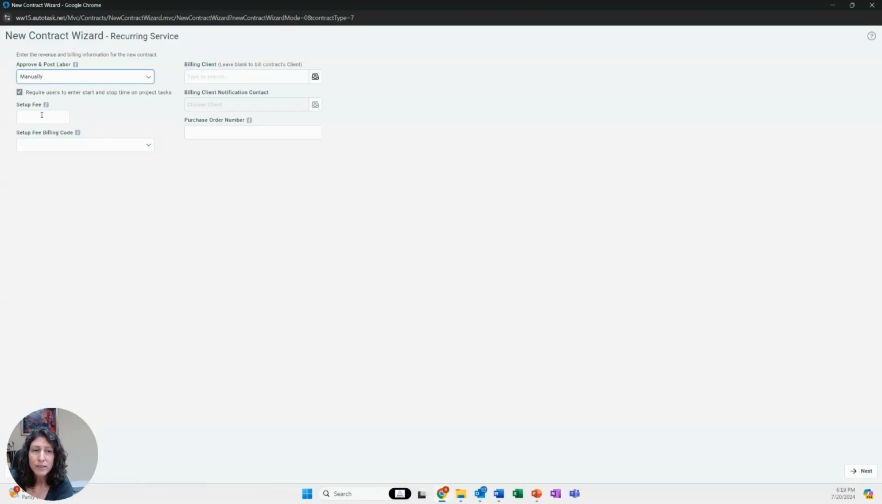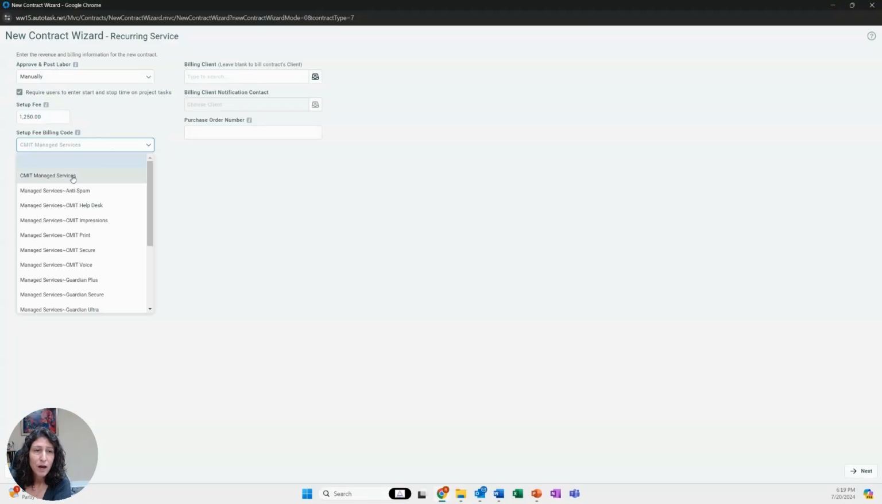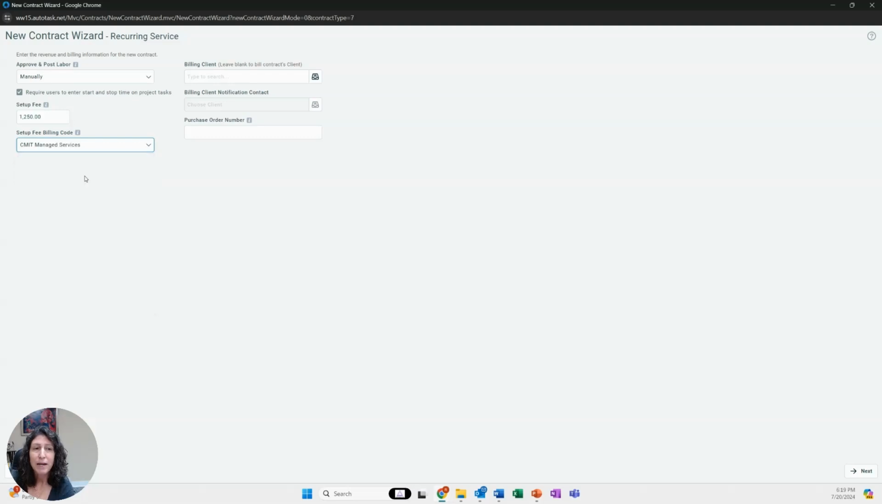Then I'm moving on to the setup fee. This is where we can put in our onboarding fee. And the setup fee billing code is the billing code that Autotask will use to send the setup fee, the onboarding fee of $1,250 to QuickBooks, and the billing code that QuickBooks will post it to. I will post it to CMIT Managed Services.